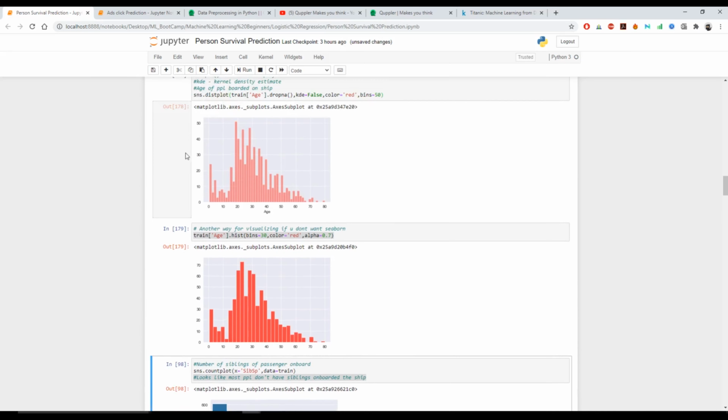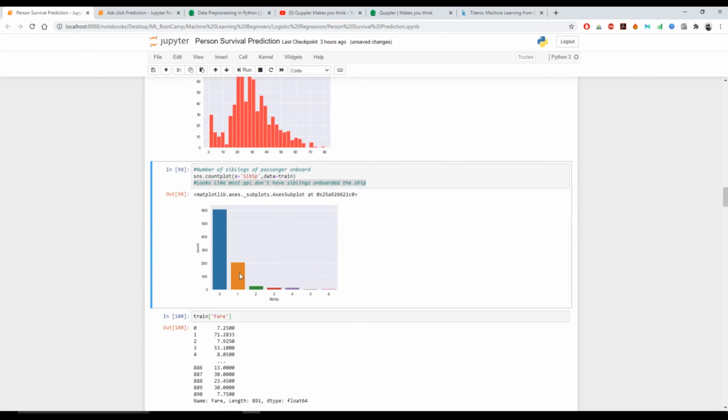So these are the two different ways we can plot. If you have to plot anything based on age, or any column, any histogram, you can go either with Seaborn or matplotlib. It's your choice. Once that is done, we're going to see the SibSp column.